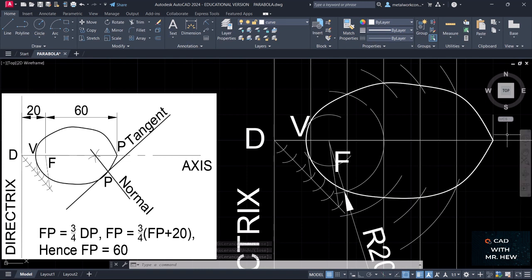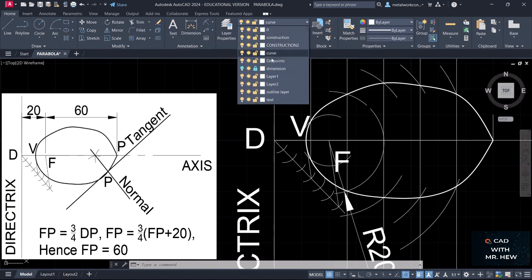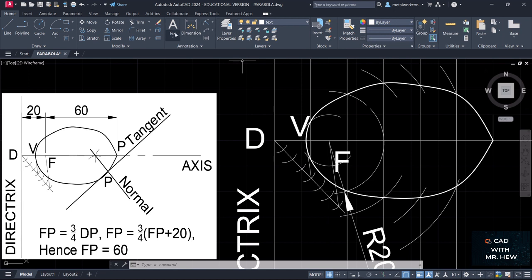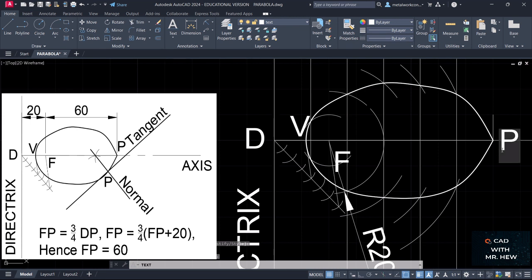So let us label the point P. So go to our text layer, single line text, and right here would be capital, the height is 8, this would be P. All right.